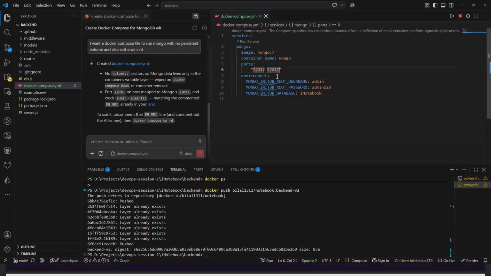So these are the ports, and we are also giving some environment variables to the containers that are necessary. For example, what is the init database? What will be the credentials of our MongoDB, the root credentials?